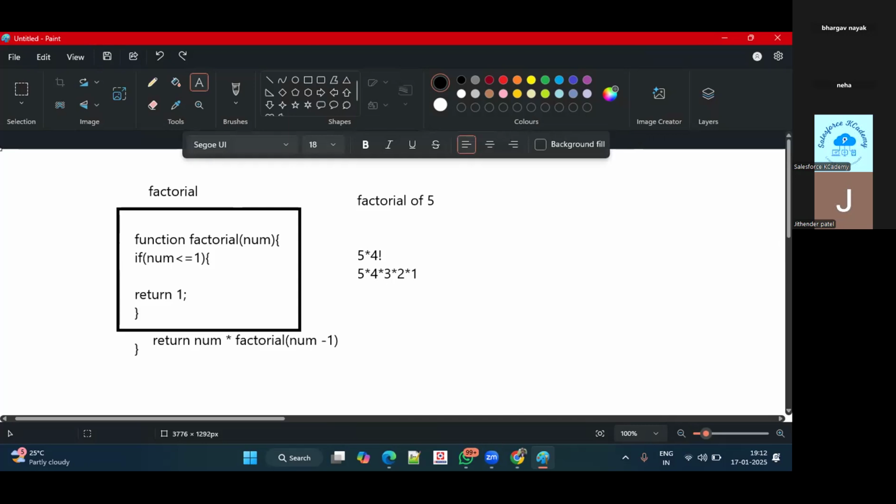Okay, this is our method. This is our program, this complete thing. Now to run this complete thing, first it will take the 5. If a number is passed as 5, what will happen now? 5 is passed here. Is 5 less than or equal to 1?